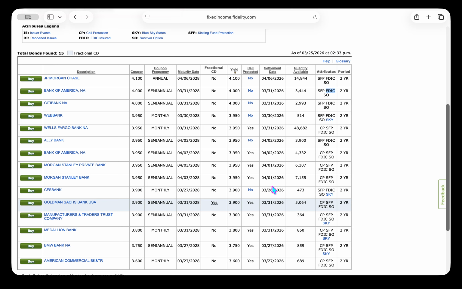Settlement date is when it actually completes the purchase. So like even if you buy this JP Morgan Chase CD today, it's not actually getting settled or started, however you want to view it, until April 6th, even though today is March 25th. So this is how you buy CDs, and you would just click on buy.